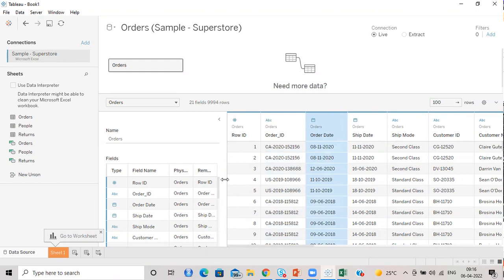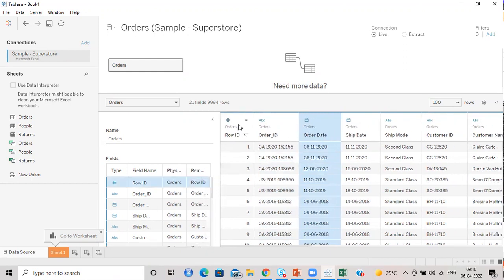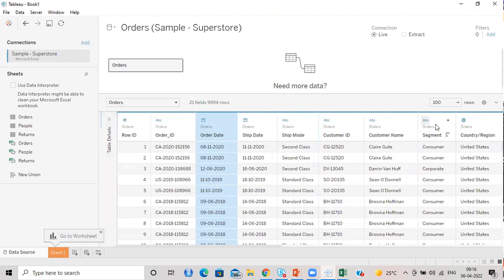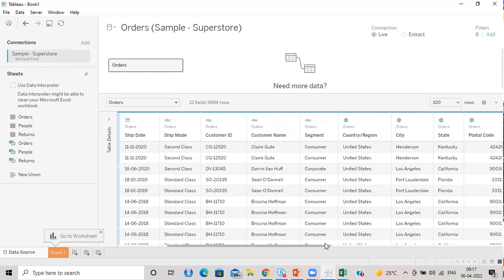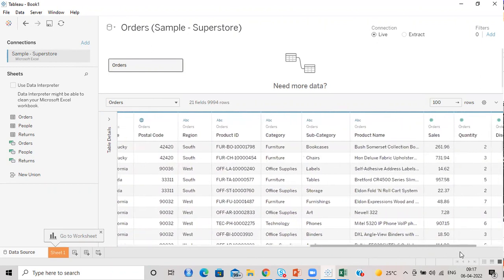Now you see these are my different columns, and every column will have a data type. Let's say this is order ID, this is kind of numbers. This order ID is a string. You see ABC means it is a string data type. Now this is a date. You see there is a calendar, so this is a date data type. Now you see there is something called region. There is a globe, so this is a geographical location data type. Geolocation data, you can say.